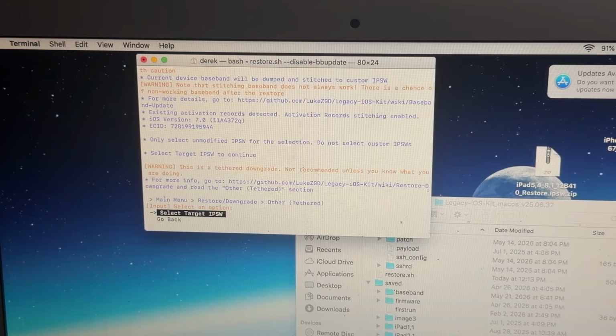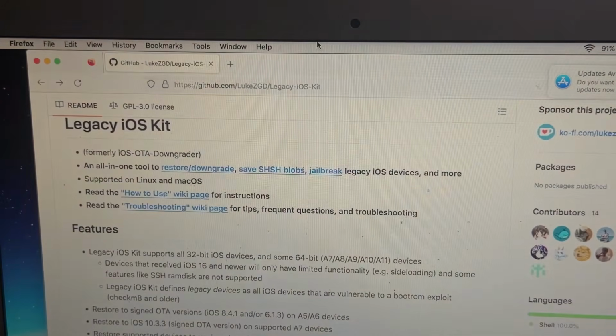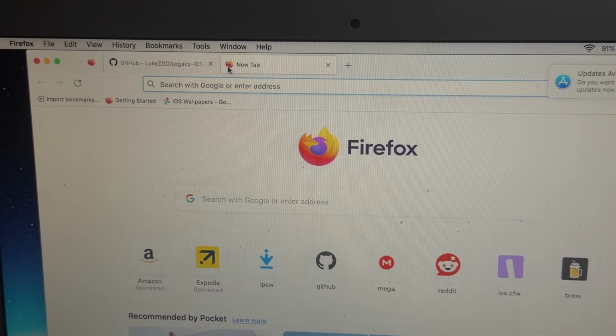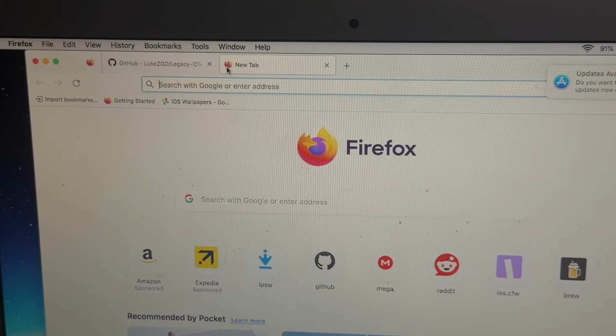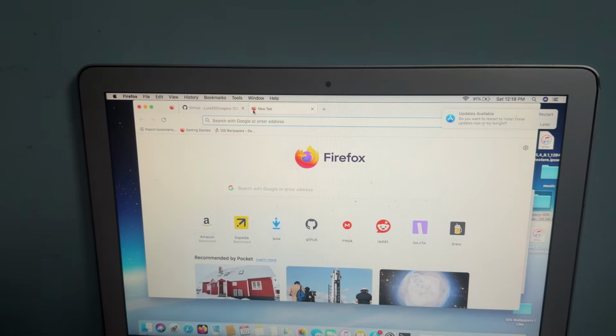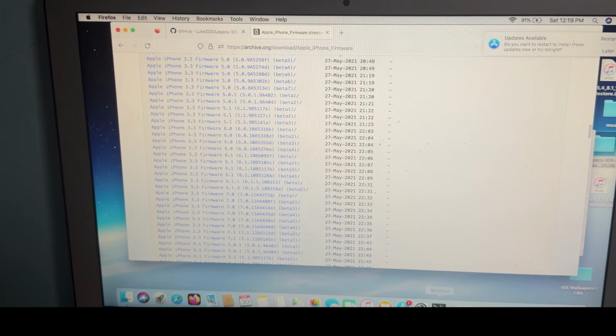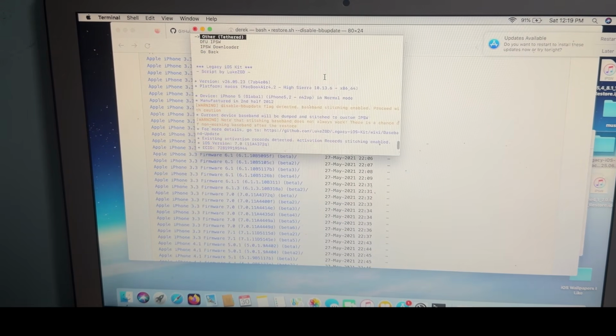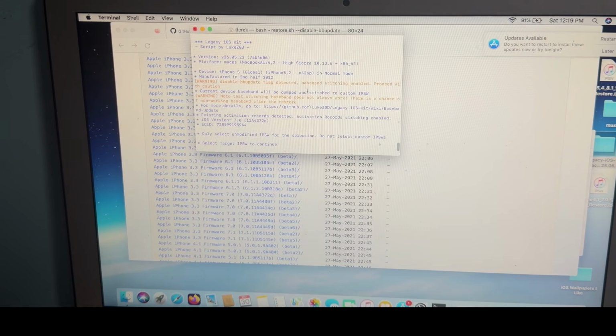So you're gonna wanna go select your target IPSW file. And what you're gonna want to do is you're gonna go ahead to this link I will have in the description with a massive IPSW file archive with all the betas and everything. So if you're on an iPhone 5, which I really only recommend doing this on an iPhone 5, and the way you're going to find out what type of iPhone 5 you have is you're going to scroll up here and you'll see something like iPhone 5.2 or whatever.